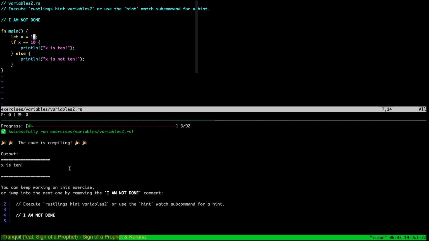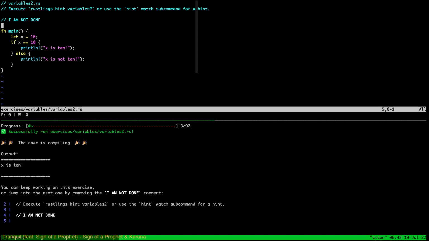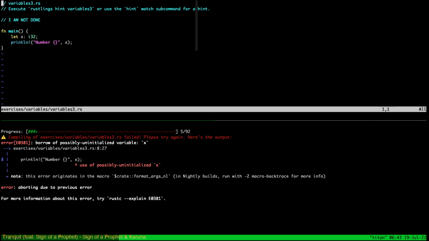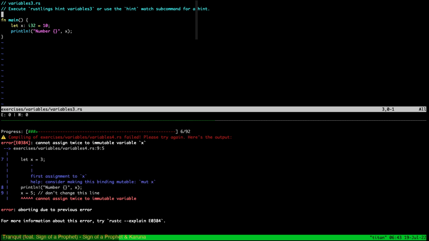Giving x a type wouldn't solve it, right? Because I could say i32, but then it'll say read before initialized, use of possibly uninitialized x. Definitely uninitialized x, so we're going to leave it as x equals 10. All right, what's next? Variables 3. Okay, so we gave it a type but didn't give it a value, so we can just give it 10. Good. These first few are going to be straightforward, I guess.